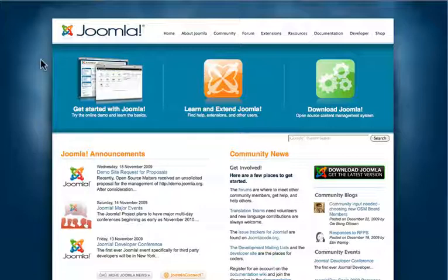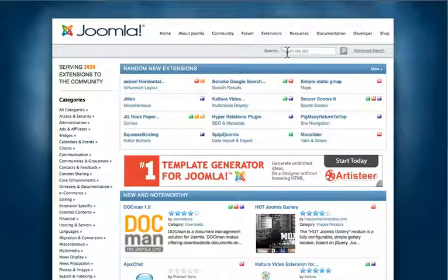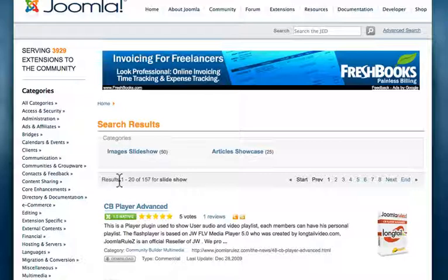The first place to start with any hunt for a new extension is Joomla.org. One of the things you need to think about is exactly what you want it to do, and then come to Joomla.org, click on extensions, and the easiest thing is just to search for it. So if we were looking today for a slideshow, just type in slideshow, and we'll see that there are 157 results. There are two different kinds of slideshows in this category: images and articles.